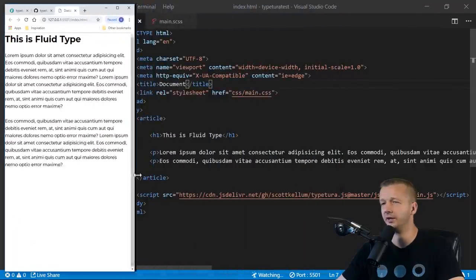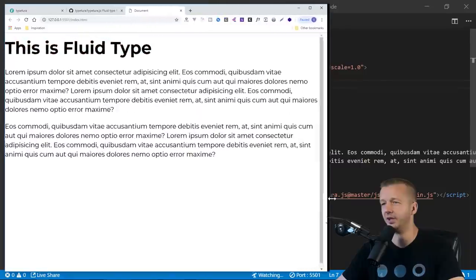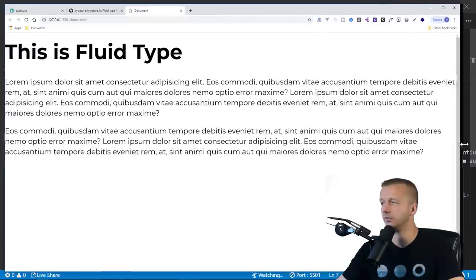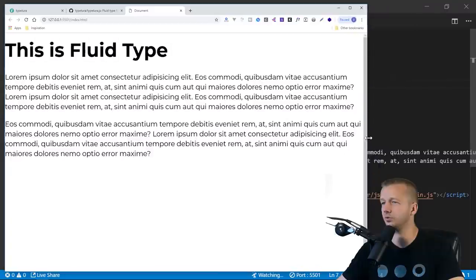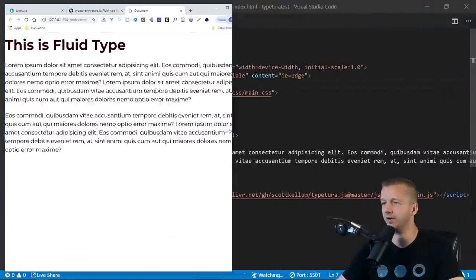So we scale it in. We see our red type. Everything, including the margin, is all being adjusted out to around 1600 pixels, which is right around here once it stops. Very, very, very cool stuff.